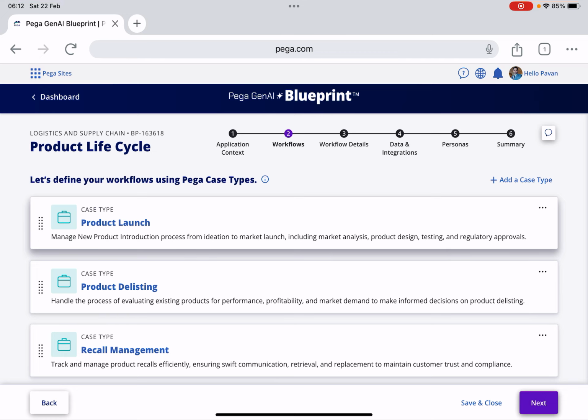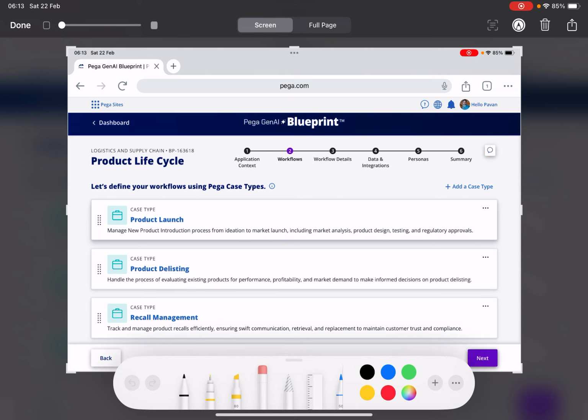Yeah. So now coming to product lifecycle, the application, right? Now what exactly Pega has generated here? If you see the steps, as part of the first step, we have set the application context. Now as part of the second one, that is workflows, let me do some whiteboarding here. As I said, whiteboarding, right? So as part of step one, you have done the application context, where we have given input to all of the details from what we know, and now we are exactly at a point where we are looking at the workflows. What are the workflows?